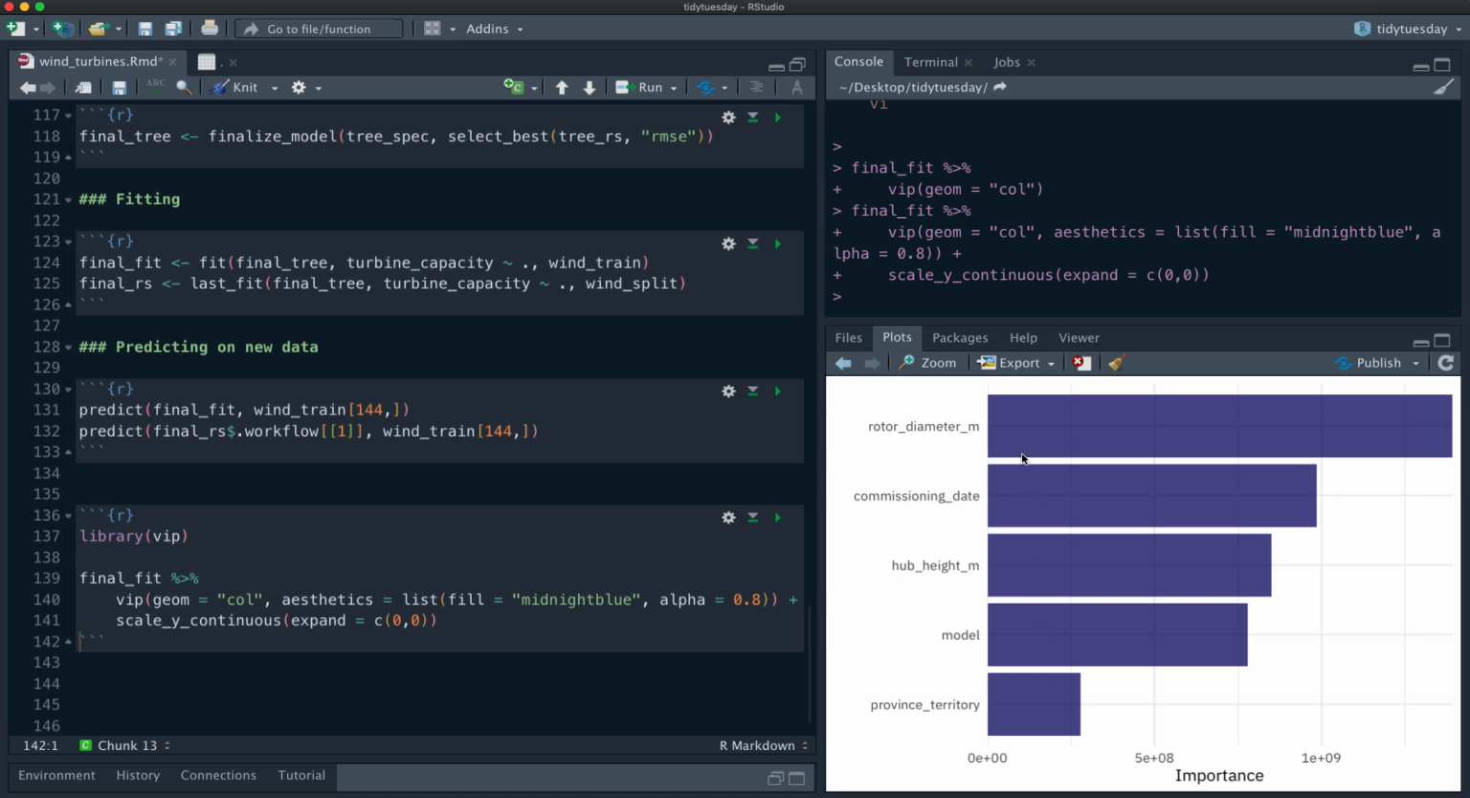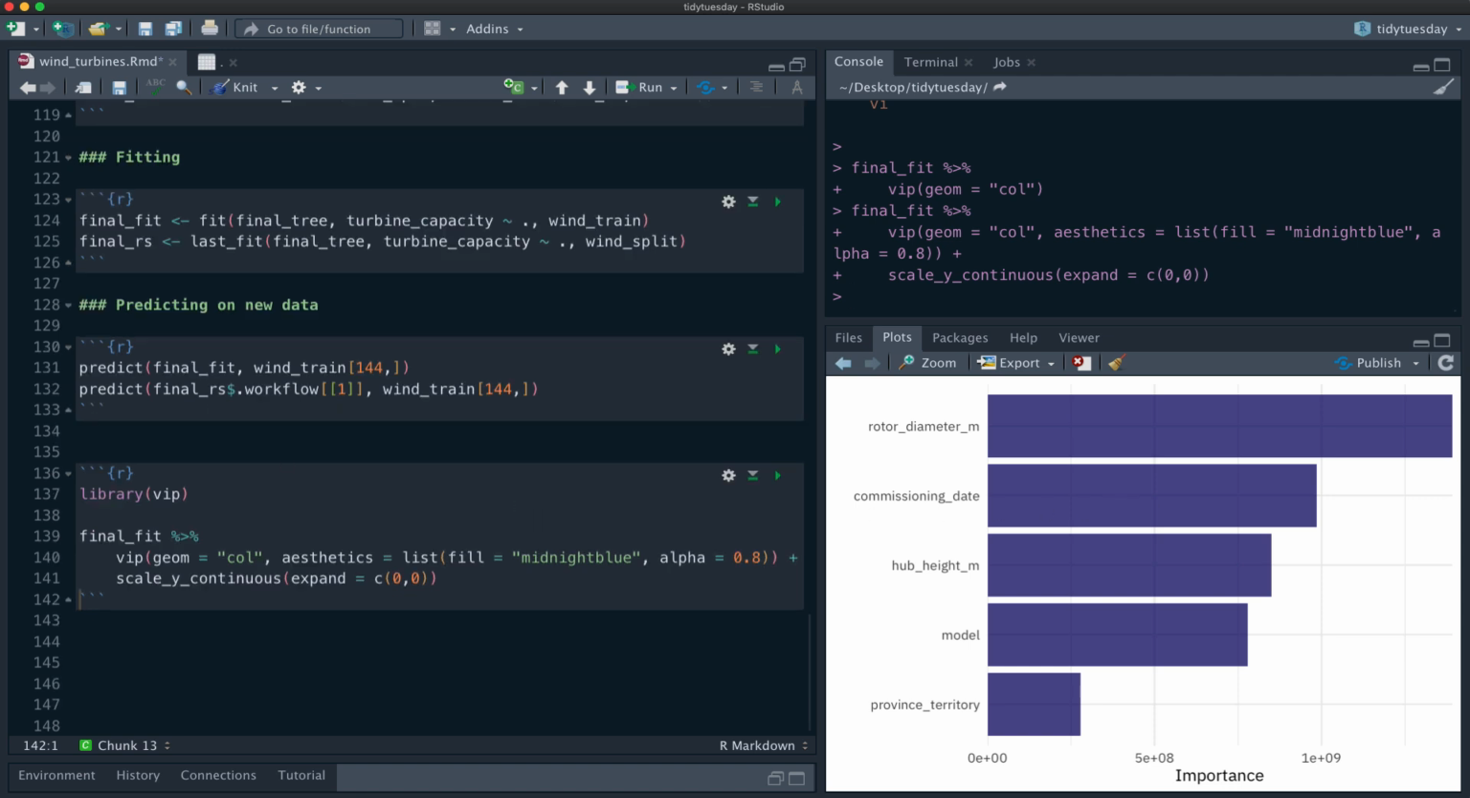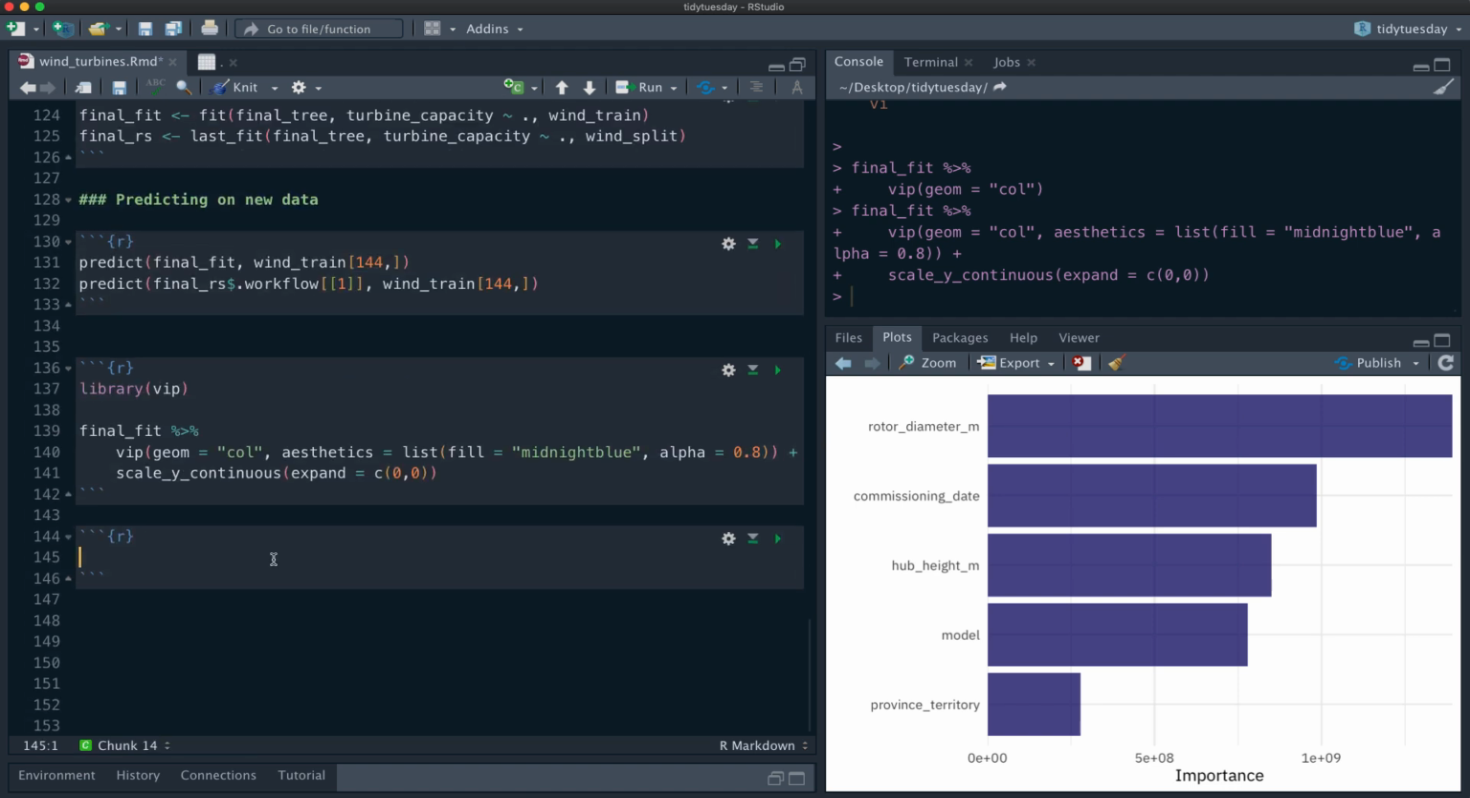So what is this telling us? It tells us that the most important feature in predicting the capacity of these wind turbines is the rotor diameter. The second one is the commissioning date. The next one is the hub height, and then after that is the model, like what is the individual model of that wind turbine. So it tells us what is driving the predictions.